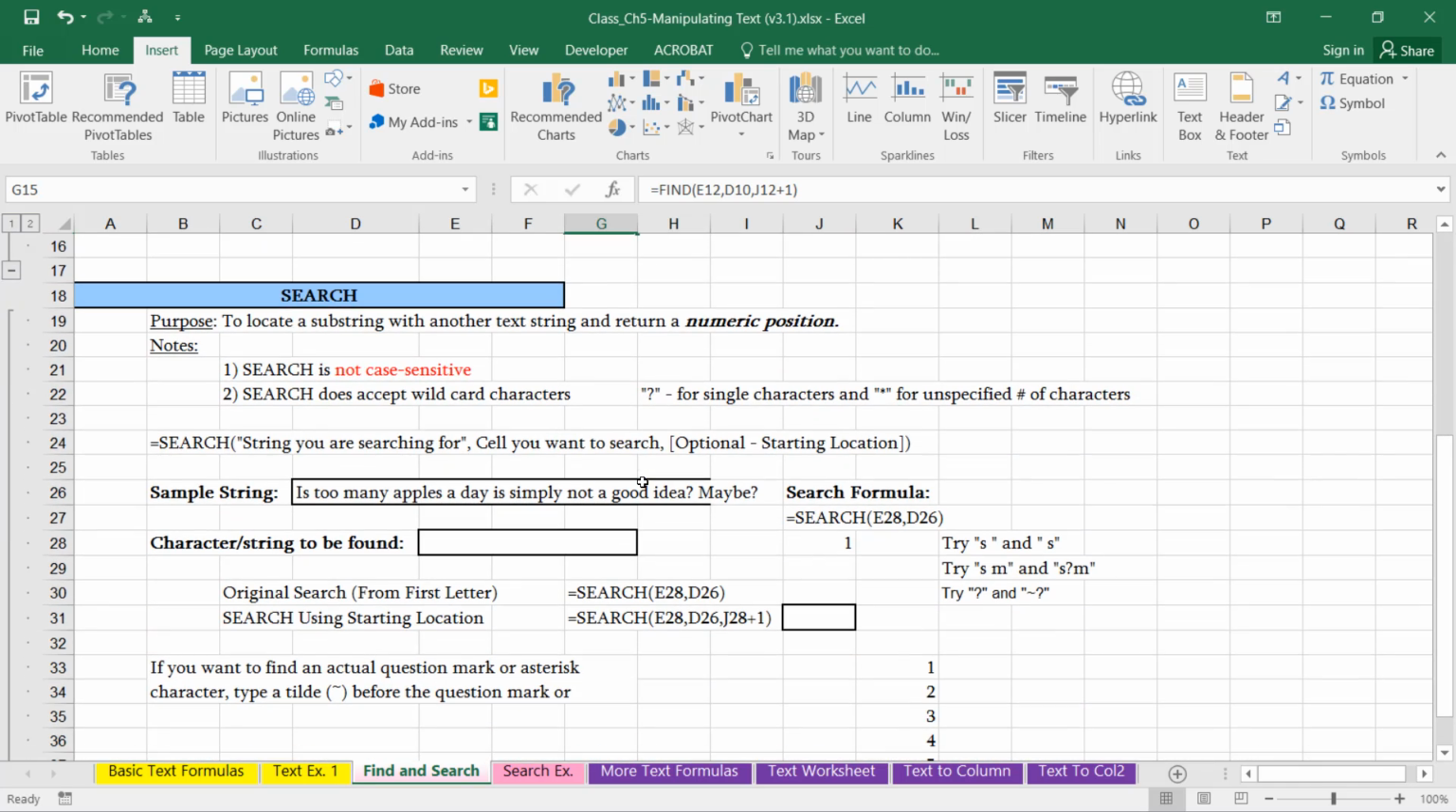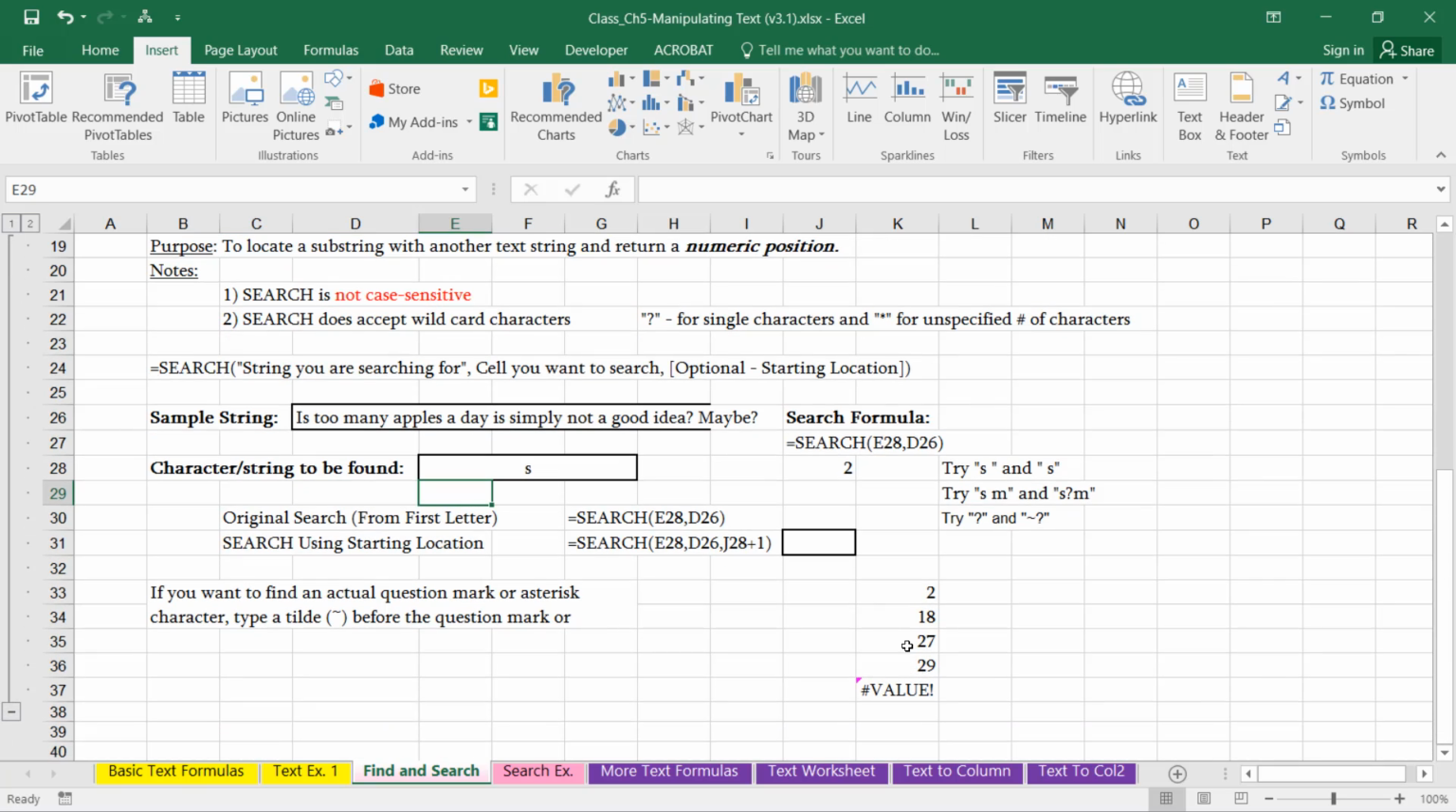Moving on to SEARCH, it's not case sensitive, and we can use the wildcards for it. Here we have another string that we'll use, and we want to look for characters in it. If I put an S in there, it says, oh, I found one in position 2. And the same thing, we can keep adding on the position by looking at the previous one and starting there. So I start at the previous one, 2, but I add 1, so it starts at 3. And it found another S in position 18, one in 27 and one in 29. And the value, there's no more.